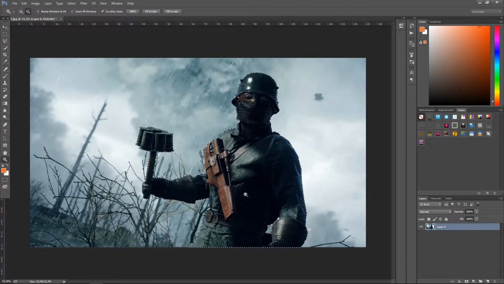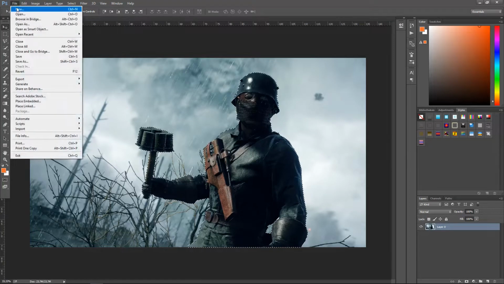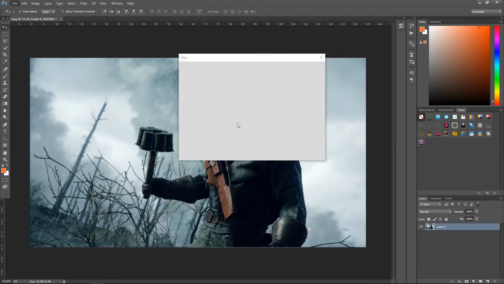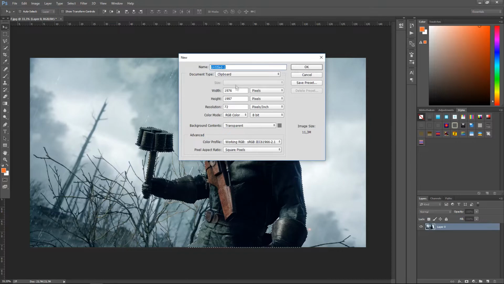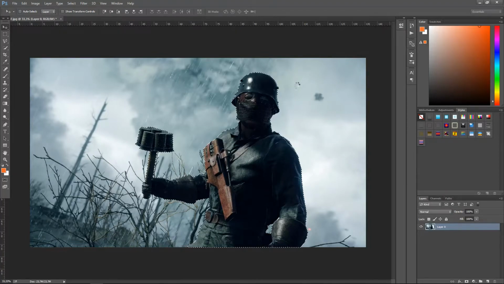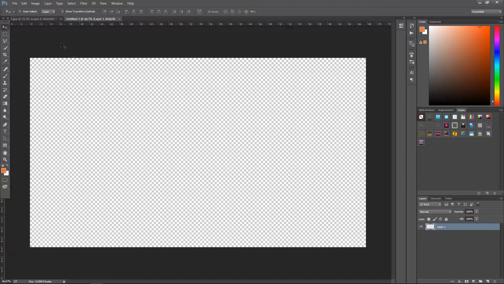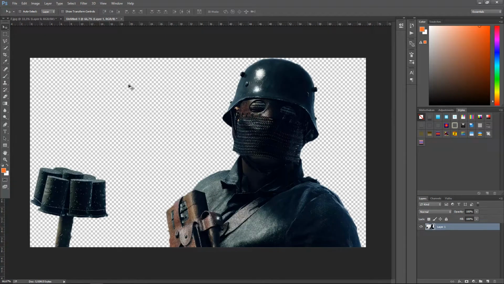to copy it, and let's make a new document, and we will be making it the size of a thumbnail. So it will be 1920 by 1080. And now press Ctrl V, and there's your image right there.